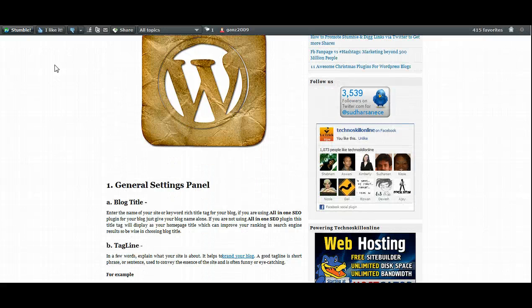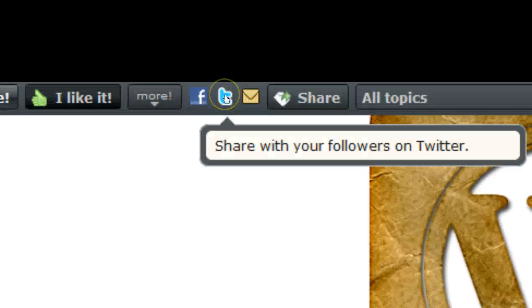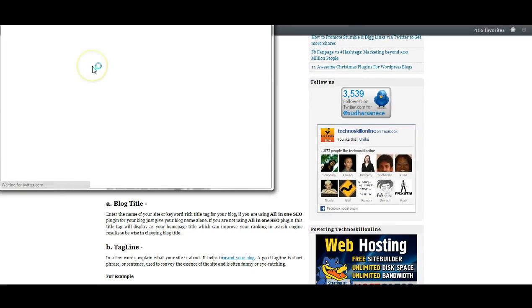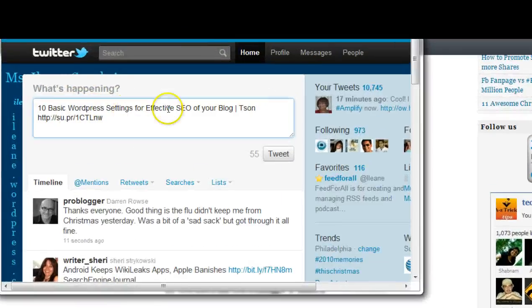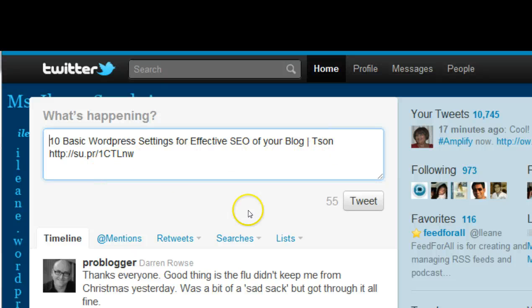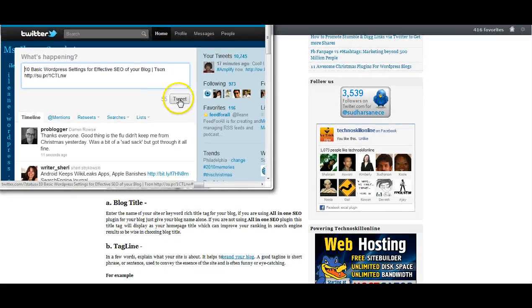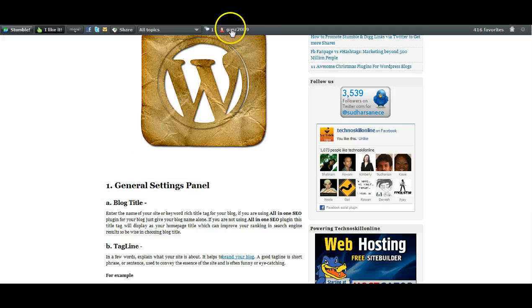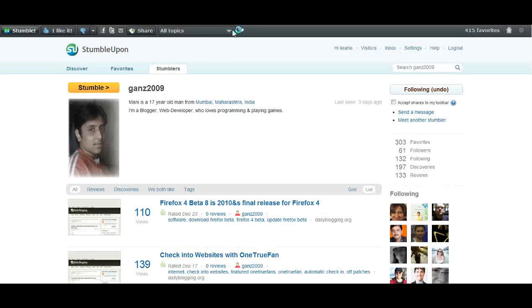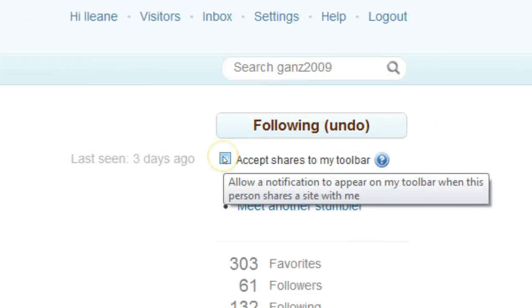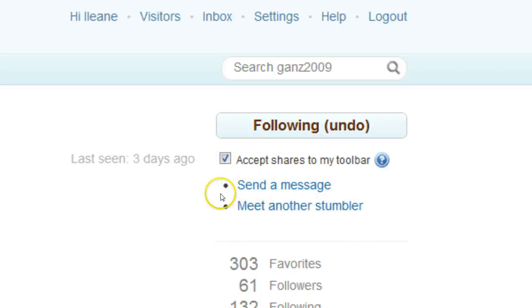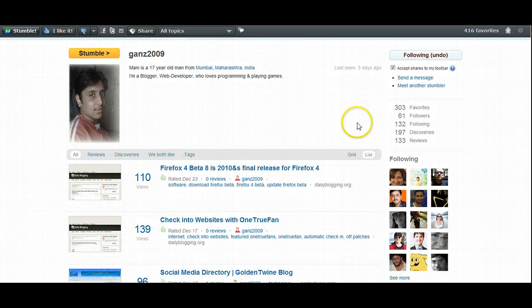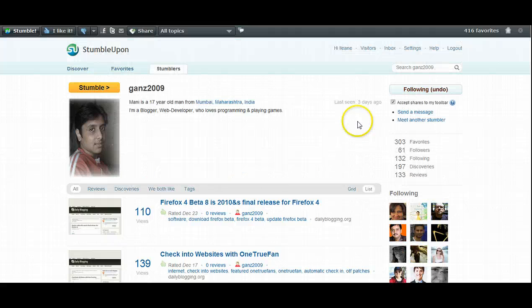Read through the post. If I like it, go ahead and give it a like. This time I'm going to share it on Twitter. You'll see that it fills in and uses the SUPR URL shortener. Then I check out this user. Turns out I'm already following him. But I can accept his shares to my toolbar. And I can see some of the other things he's stumbled upon recently.